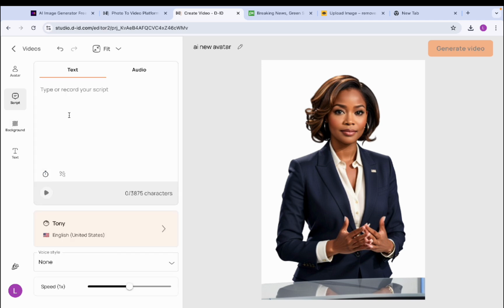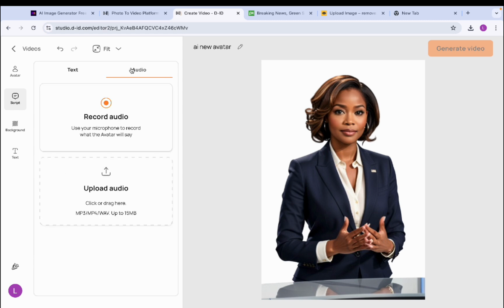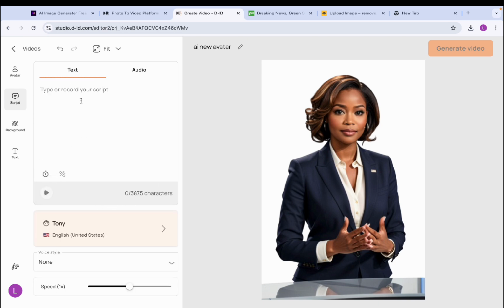So in scripts here, basically you could decide to enter your own script, or you can decide to record a script, or you can decide to upload audio. What I'm going to do is type in my own script in here, okay? In terms of the voice, since she's a lady, I'm probably going to go with a lady's voice. So I'm just probably going to go with Abby.